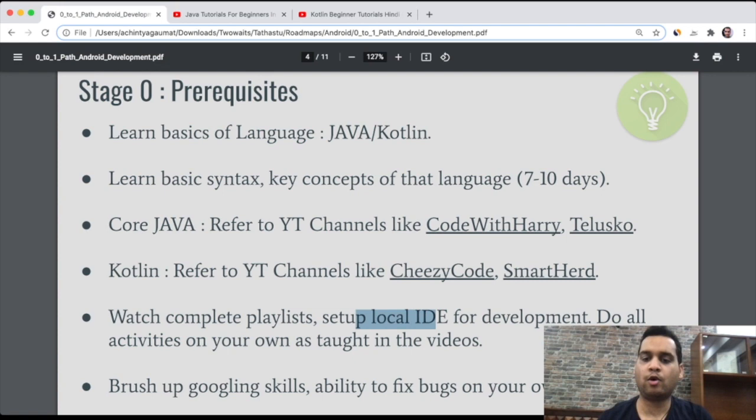Start setting up a local IDE for development. Like for Java, you can start from NetBeans, Eclipse or NetBeans, and for Kotlin you can go directly for Android Studio. Okay, so also set up your local IDE. Android Studio is the most preferred IDE to work on Android. So set that up, install all the requirements for it. Do all activities on your own in the video.